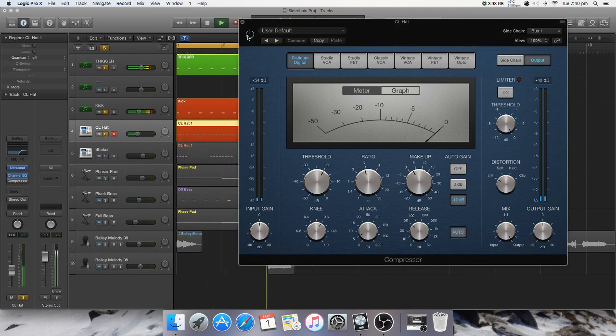Now the hats sound linear. They don't sound like they're moving with the kick, like they're coming in when the kick's out and going out when the kick's coming in, which sounds quite good.